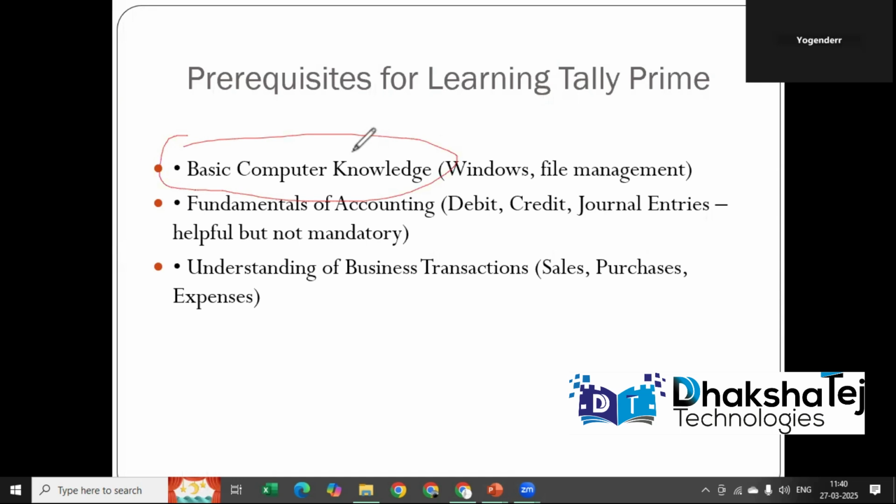The first thing, as with any computer course, is the fundamentals of computers. Also required are the fundamentals of accounts, which is important. What are the fundamentals of accounts here? It is understanding accounting terminology, like ledger accounts, voucher transactions, debit and credit, and journal entries. But it is a commerce subject.